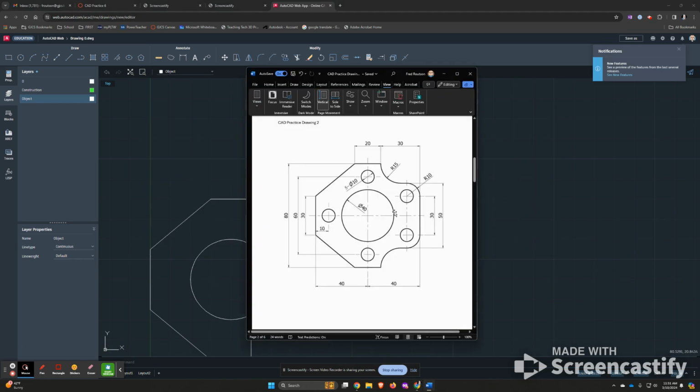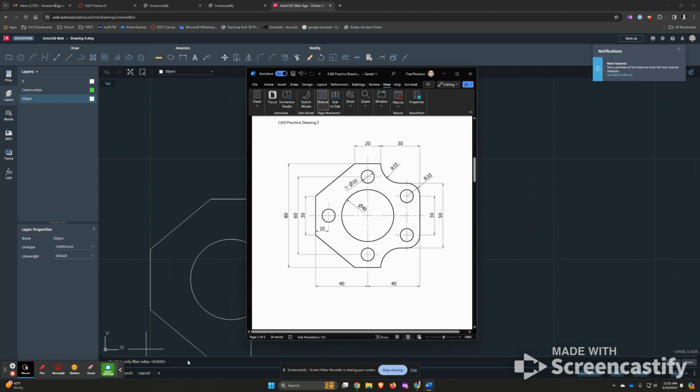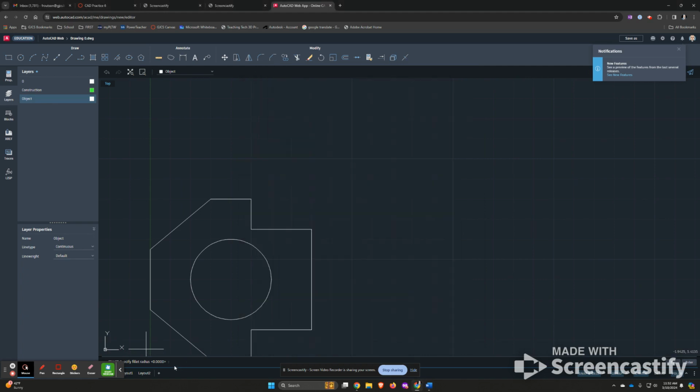So that's roughly the outside. Now, this is the whole trick of the assignment. It's coming up here to this modify part of the ribbon where it says fillet. I'm going to click on the fillet. I'm going to look down here in my command line. It says select first object or radius. I want to click on radius because I want to set my radius. And going back to here, I want to do these inside corners, which are R15. So I'm going to type in 15 down here, hit enter. So now it says my fillet radius is 15. Now I can select the first object and then the second object. And that puts that in there.